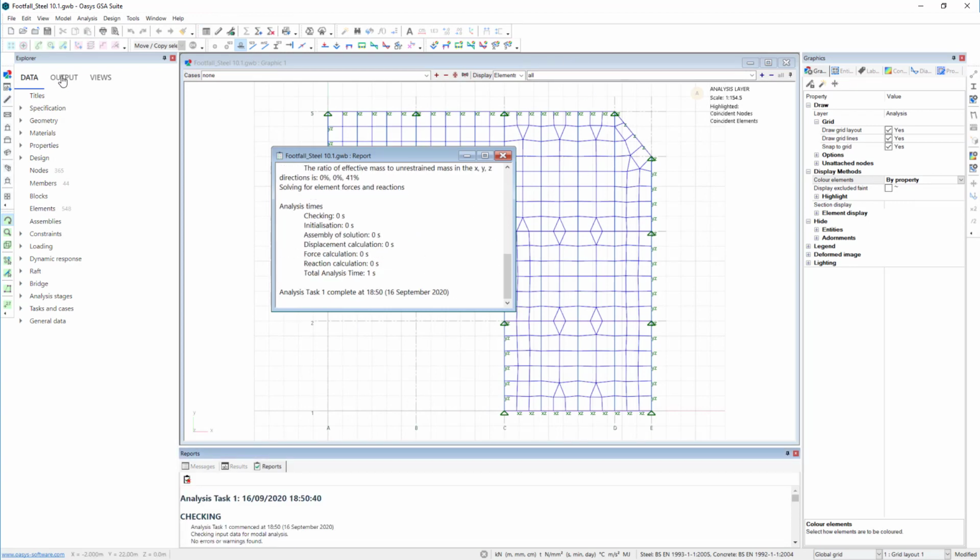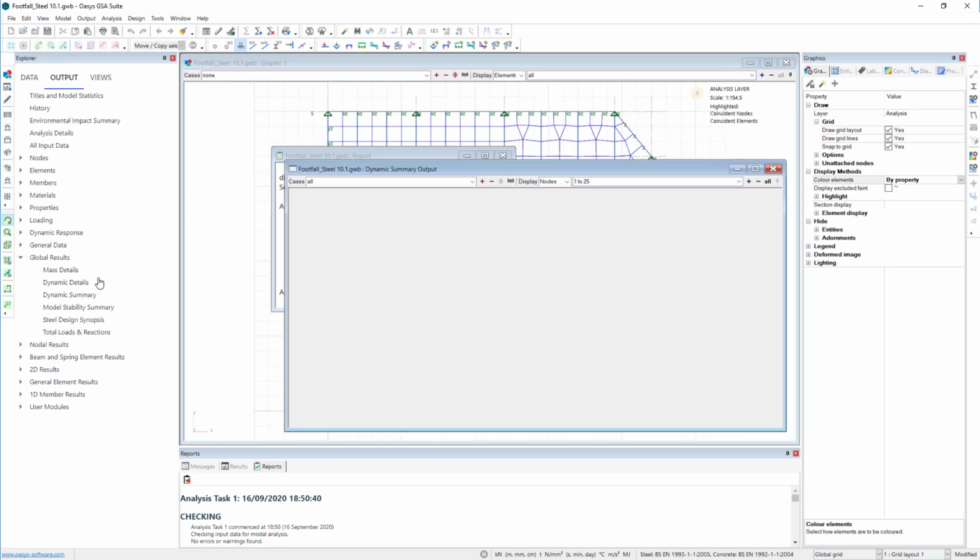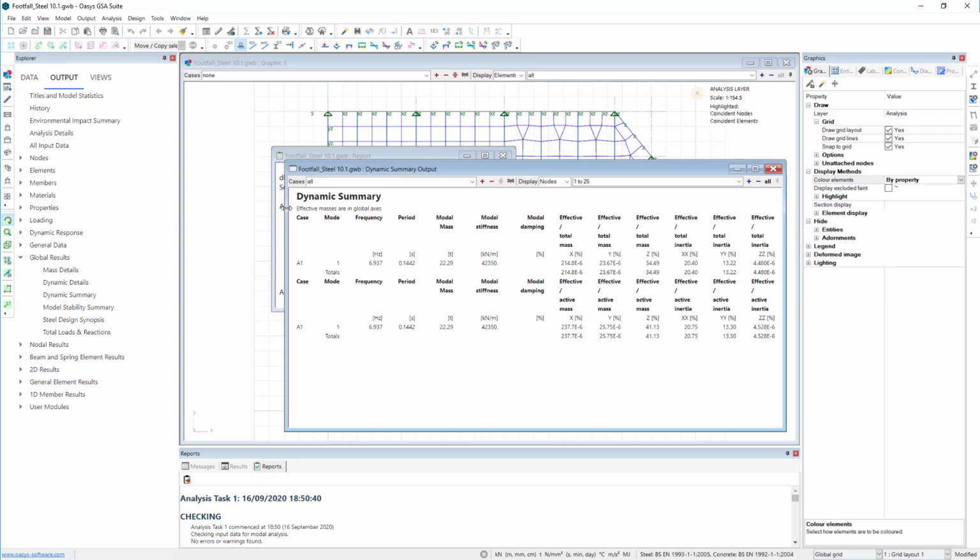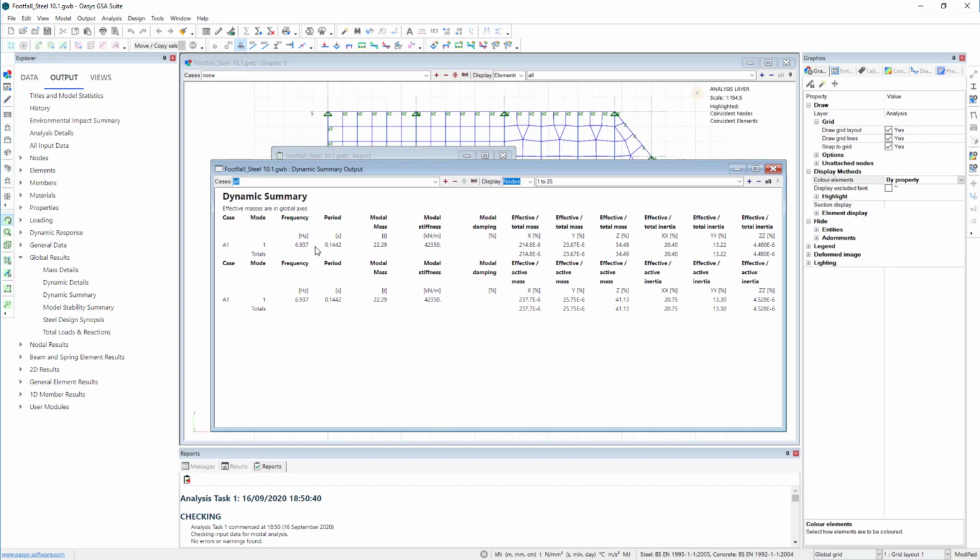And we can then see that if I go to the global results, dynamic summary, yeah, the frequency is 6.97 Hertz. If we're using the Concrete Centre method, that says go up to 15 Hertz for resonant results and twice the fundamental for transient. Should be 15 and 14 Hertz. In this case, 15 Hertz will suffice.